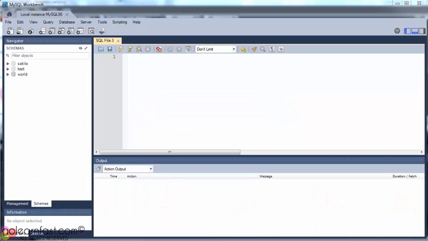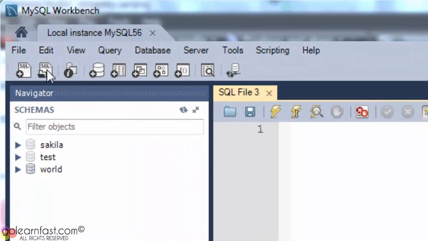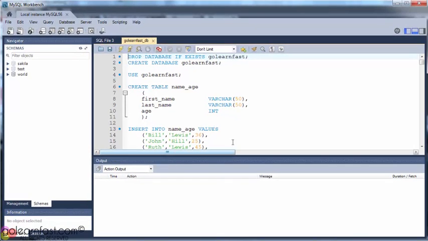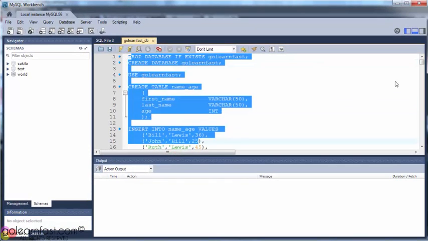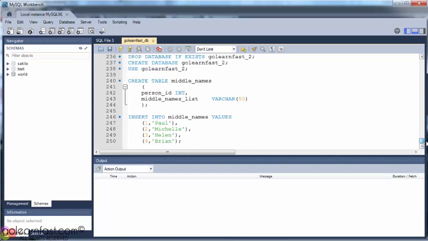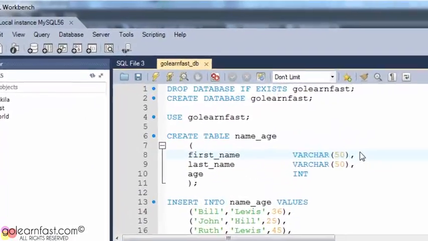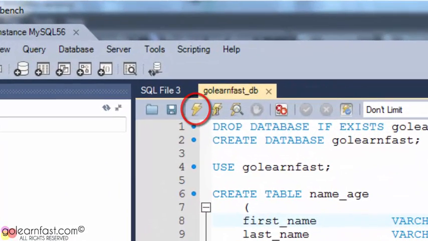So, I've already downloaded that file. So all you have to do is to click on this icon here, search for the file which you have downloaded. In my case, I have it in this folder here, and open the file. Don't worry about what is written in here. You will not understand it right now. Now, click on this icon here and wait a bit.